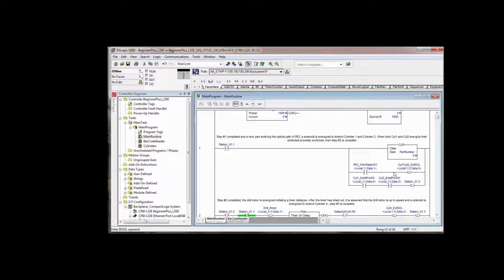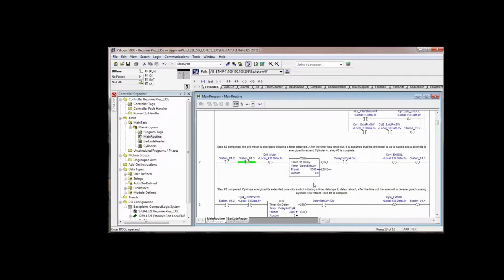And then of course we're going to extend cylinder 1 and cylinder 2, and cylinder 1 blocks parts coming from upstream. Cylinder 2 pushes it into the workstation. Once cylinder 1 and 2 are extended, we declare step 2 finished. So we latch the bit. Now here's where we added, if step 3 has already been set, then you can't run this rung again. You remember this. So right now this would be true.